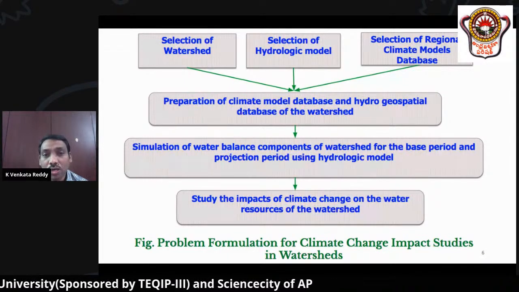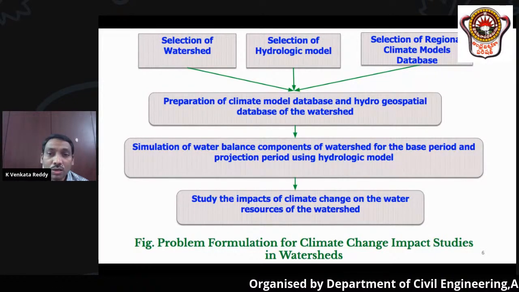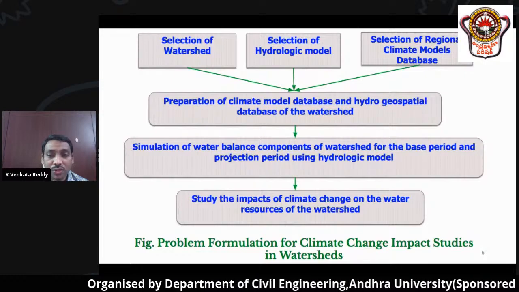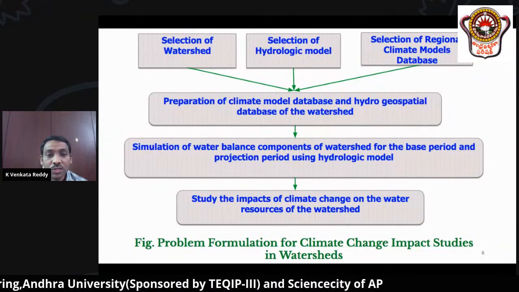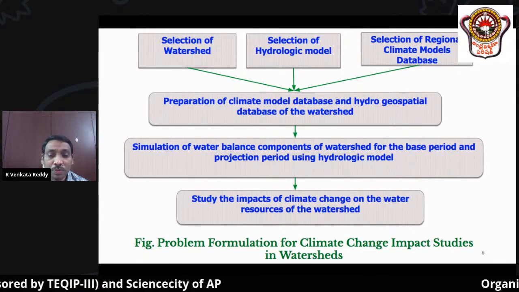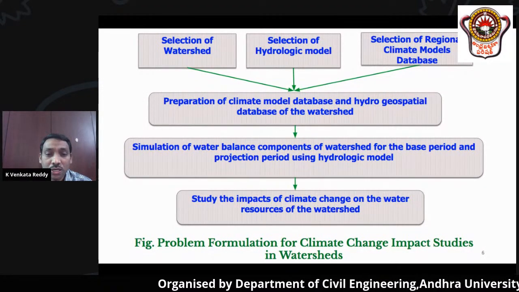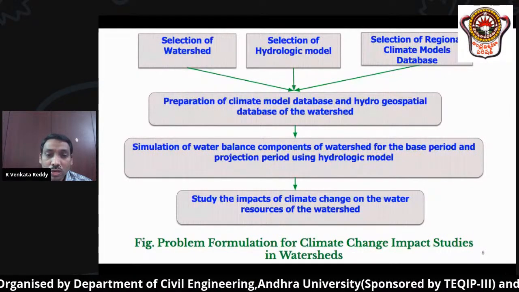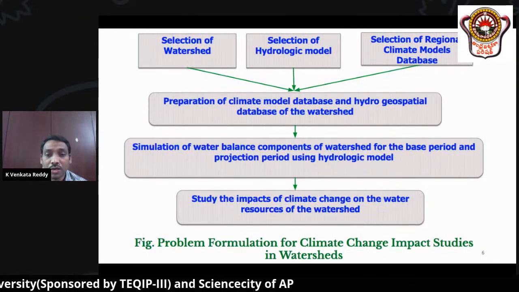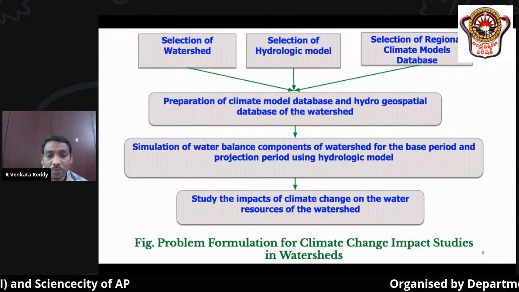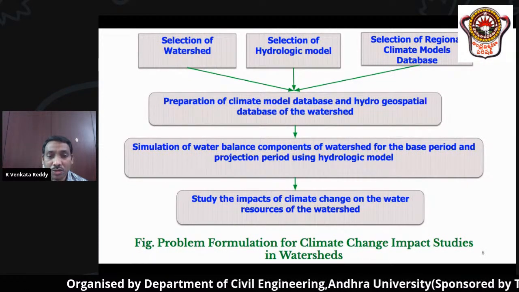Then select the hydrological model with which you are going to study this impact. Then you need to get the climate model database, which comes from different sources. I will show the slides where you can get these datasets. With all these inputs, first we need to prepare the databases, which are the climate database and the geospatial database. As you go across the slides, I will show you what these databases look like and how you can prepare them. I will explain one by one how you can do this for a given specific climate change study.